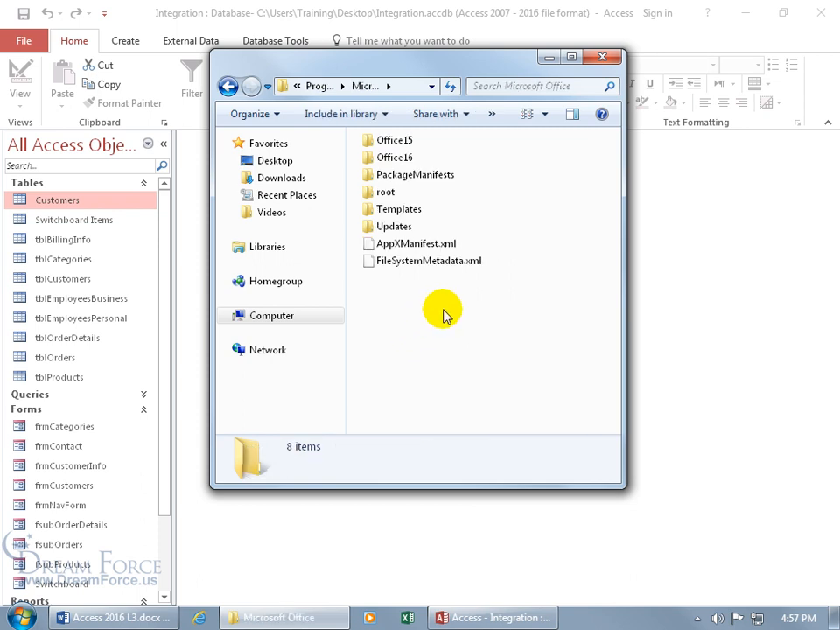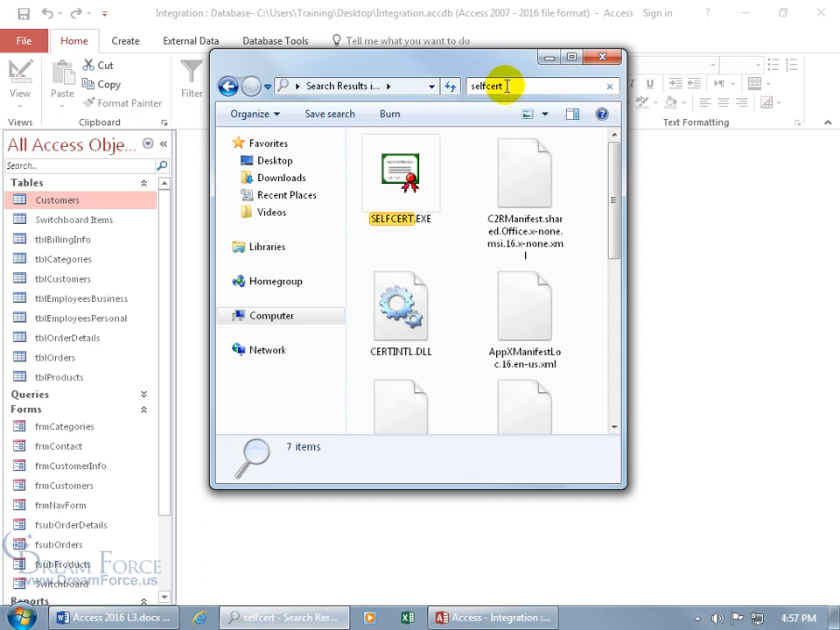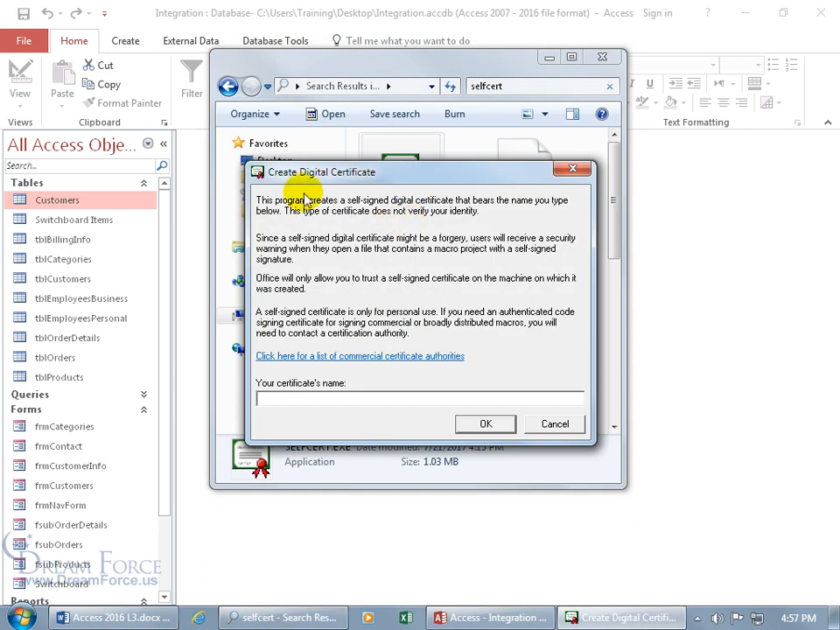And then I'm only going to go so far before I say, okay, now it's time to do the search. And we're going to search for SELFCERT, for self-cert. Then hit the Enter key on the keyboard, and it's right there, the self-cert executable program. So when you double click on that, there you go. This is how you can create your digital certificate and thereby digitally sign the database.